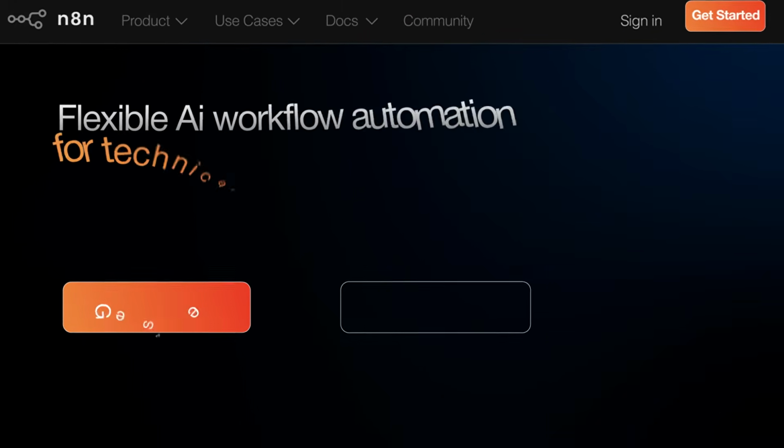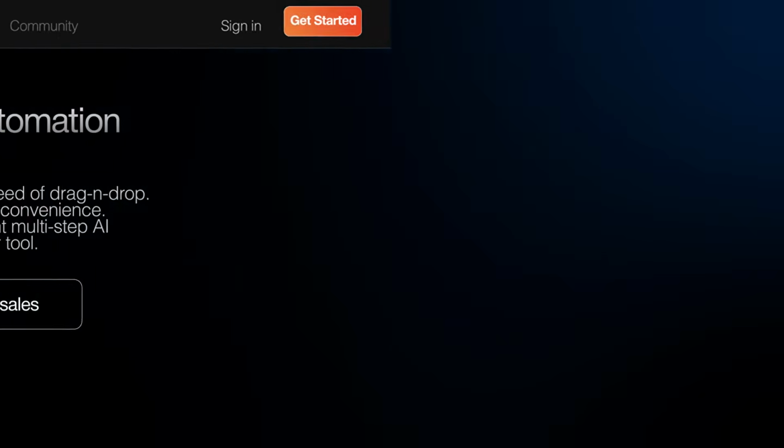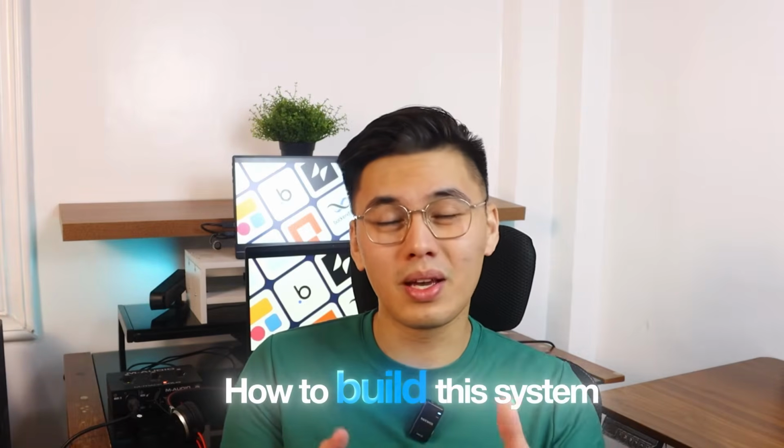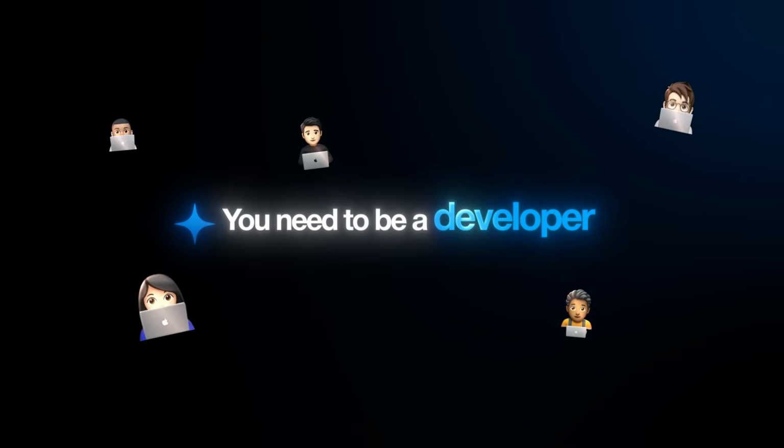What if I told you that while you're sleeping, an AI agent could be researching trending topics, writing engaging content, creating images, and posting to your social media accounts automatically? I know that sounds like science fiction, but I'm about to show you exactly how to build this system in the next 20 minutes. Most people think you need to be a developer or spend thousands of dollars on marketing tools to automate content creation.